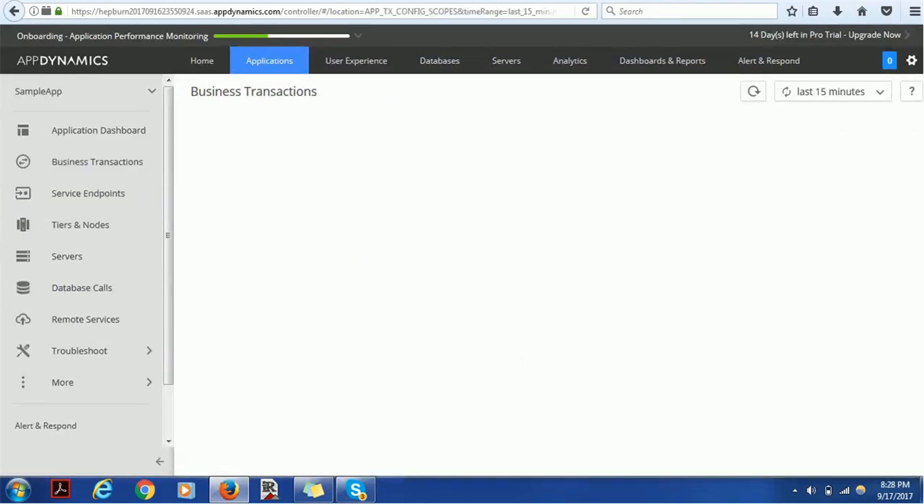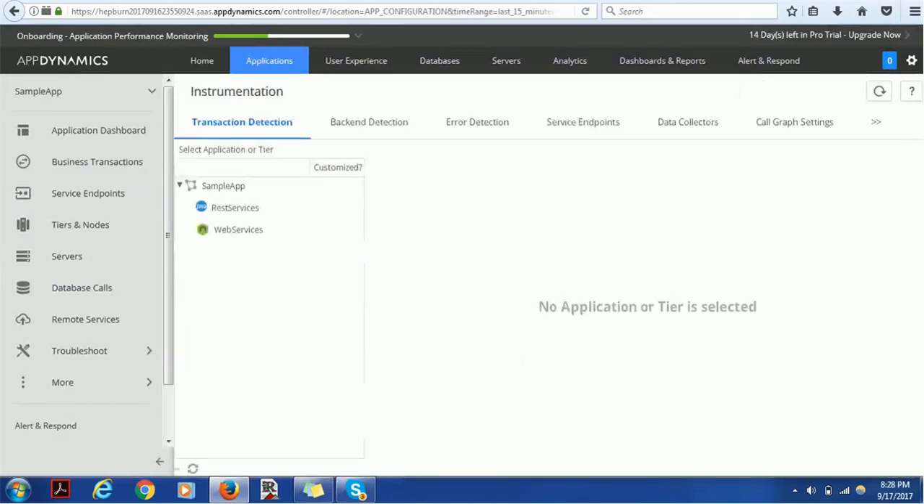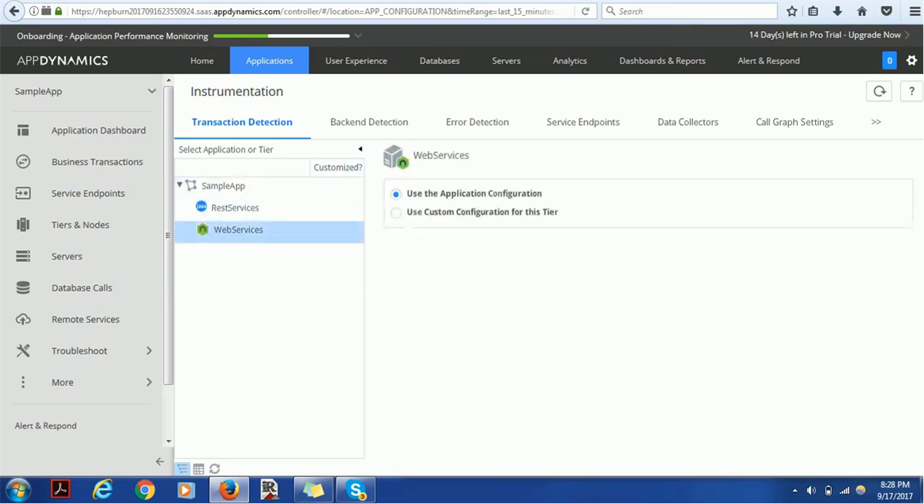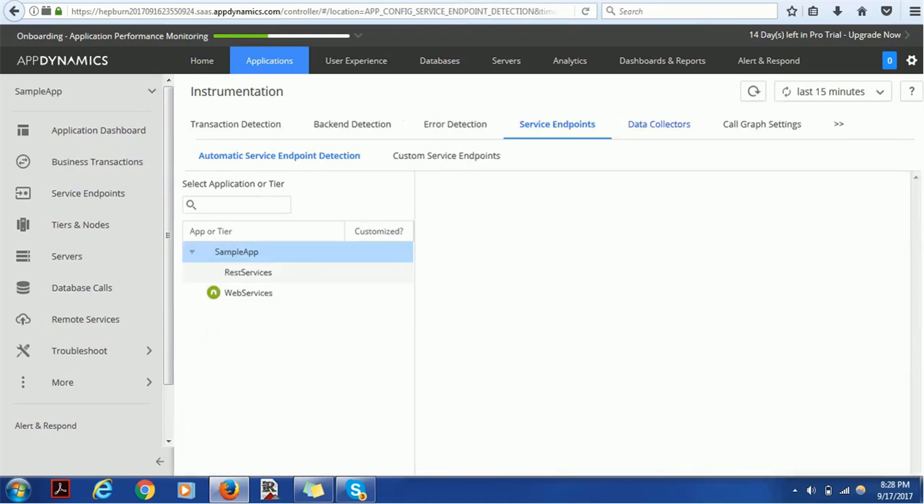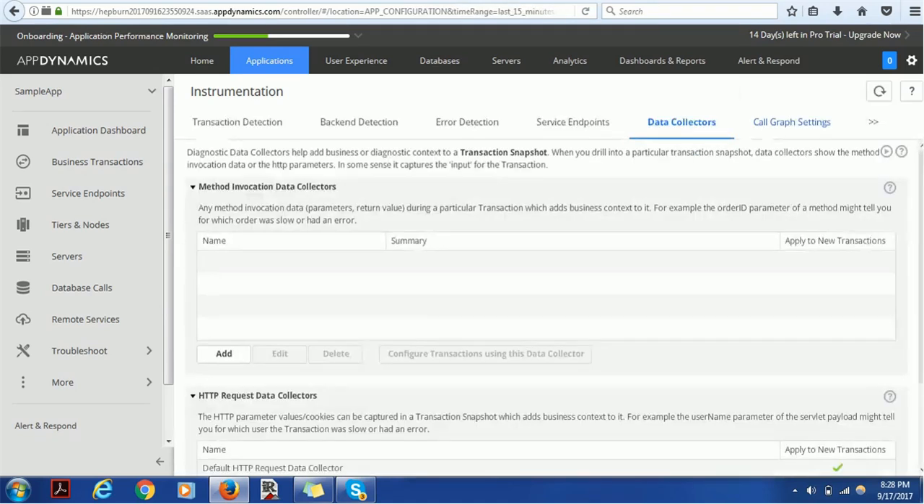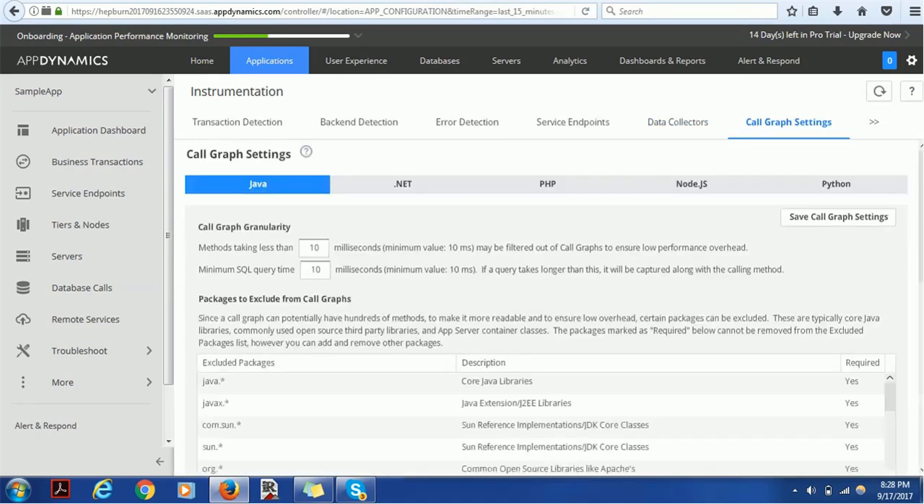Configure. If you want to configure the business transaction, you can just click on configure and use this tool to configure the particular transaction. We have the backend detection, error detection, service endpoint, data collection, and also call graph setting. We'll see all these in detail in an upcoming session, but right now we'll have just an overview.